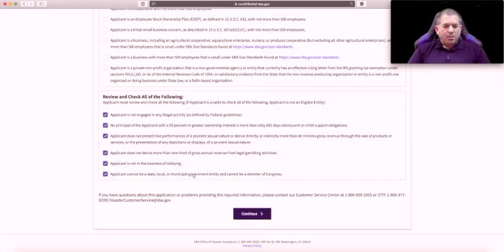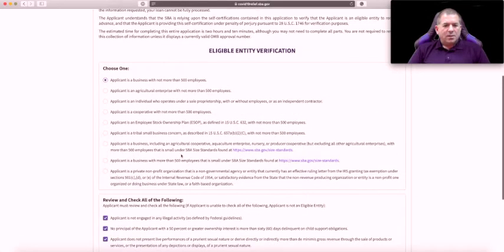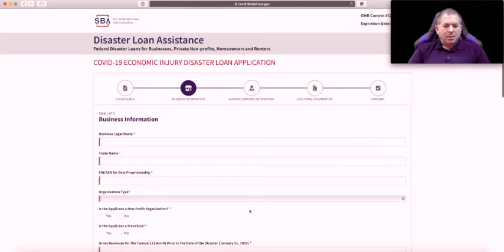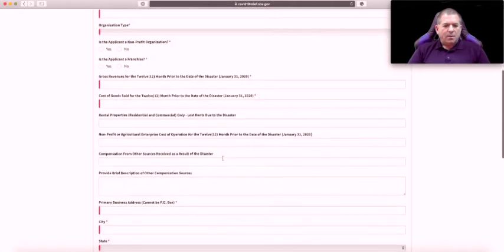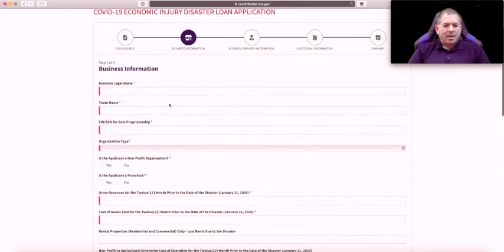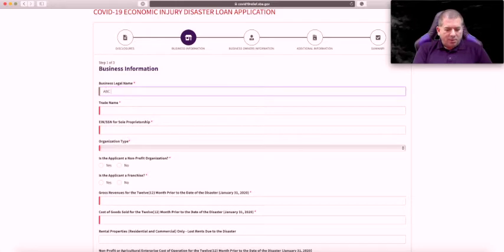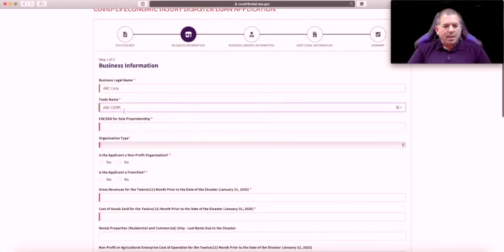So here we go. All of those boxes are checked in this case, and I've selected the business type, and we're going to click continue. Now this is where you must submit various required information, everything with an asterisk. So business legal name, I'm going to be very creative and go with ABC Corp. Trade name, let's just assume our trade name is the same. If not, you would type in your trade name. Of course, I did it in all caps, a little bit different.